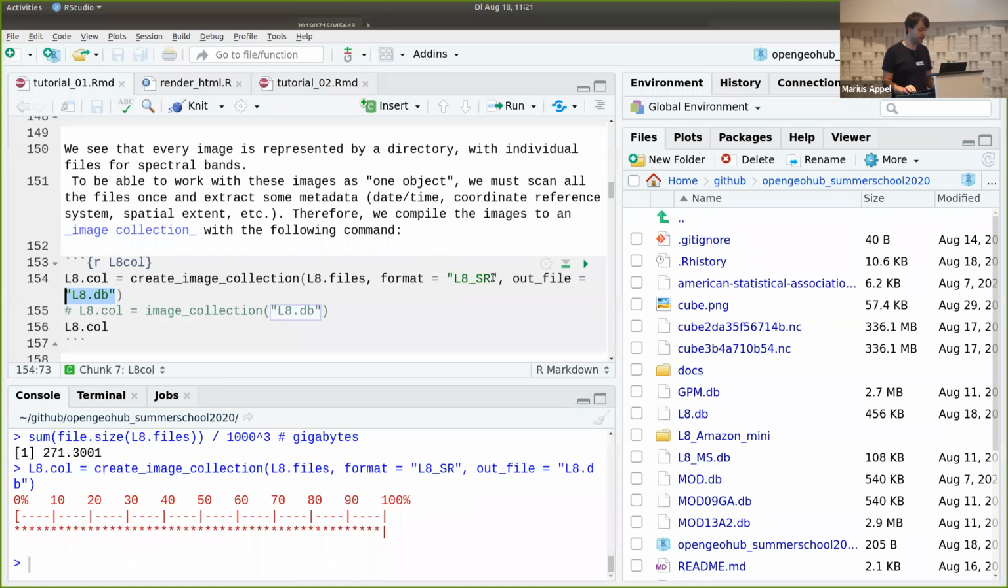There's one magic parameter here, which is the format parameter. There you give a string, L8SR, Landsat 8 surface reflectance. And that's actually like a recipe for how to extract the metadata. Some metadata like the spatial extent and spatial reference system can be easily extracted with GDAL. But as I said, GDAL doesn't know anything about time. So there's no standard way to extract the observation time or recording time from the data. And this is like a recipe which knows how to do that, for instance, in this case, for Landsat 8 surface reflectance data. And that's what I call collection formats.